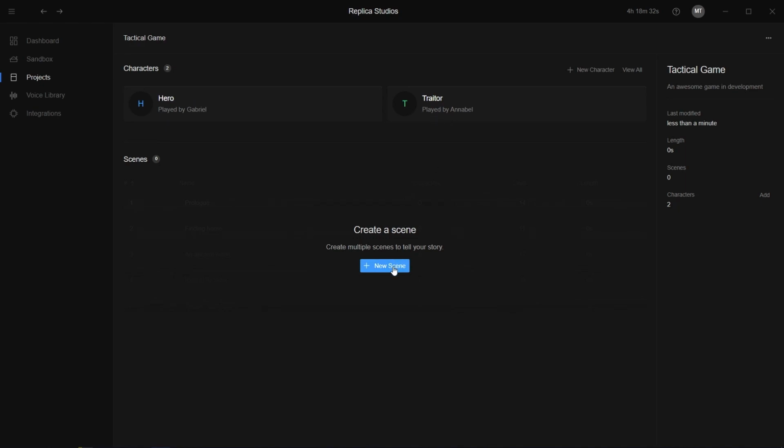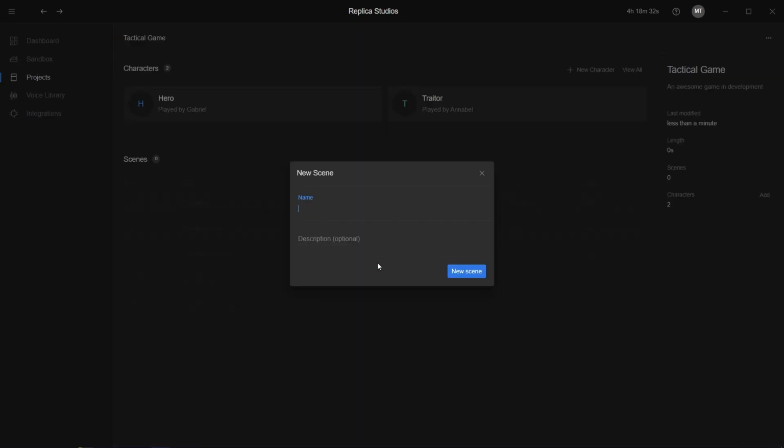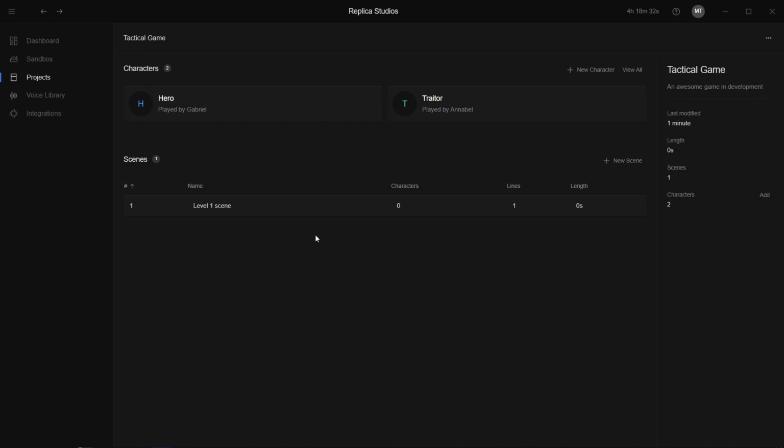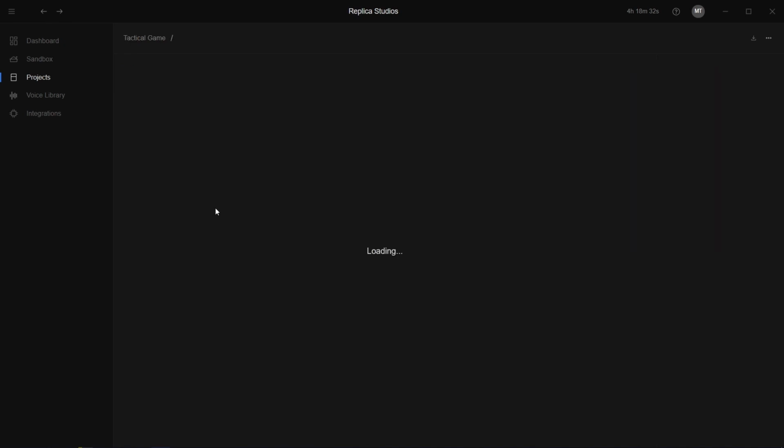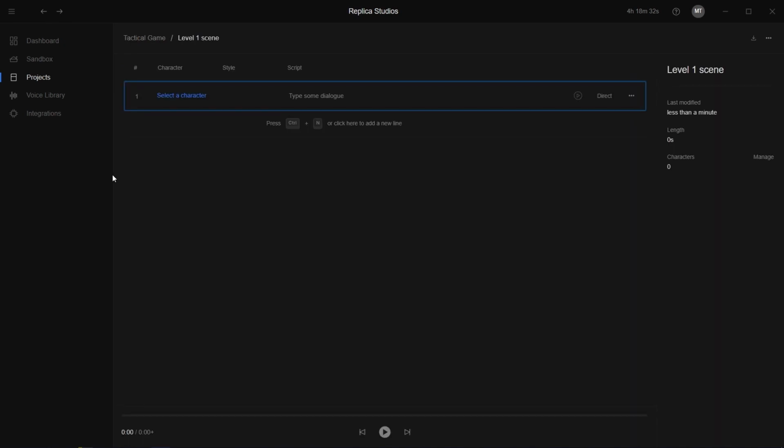Okay, let's cast. So you have your hero and your traitor, basically two different characters. Let's create a scene for those. So I can create a new scene here, and I can call it my level one thing. Maybe it's like a cutscene I have in my first level. So let's see what can happen. Well, first I can select a character. So I can select the hero.